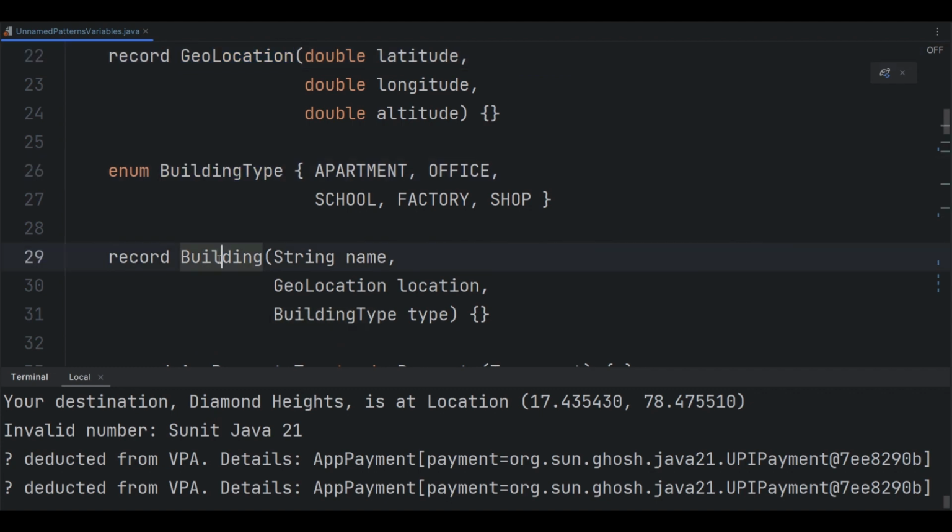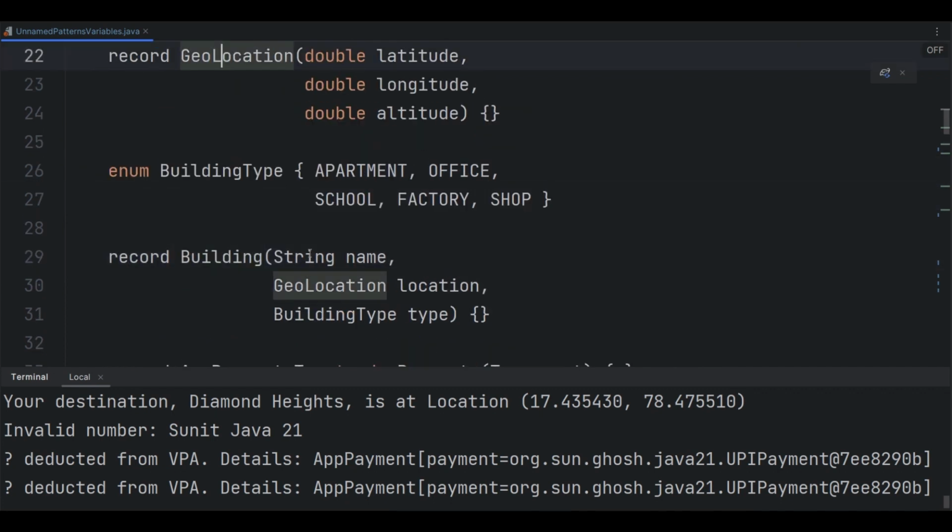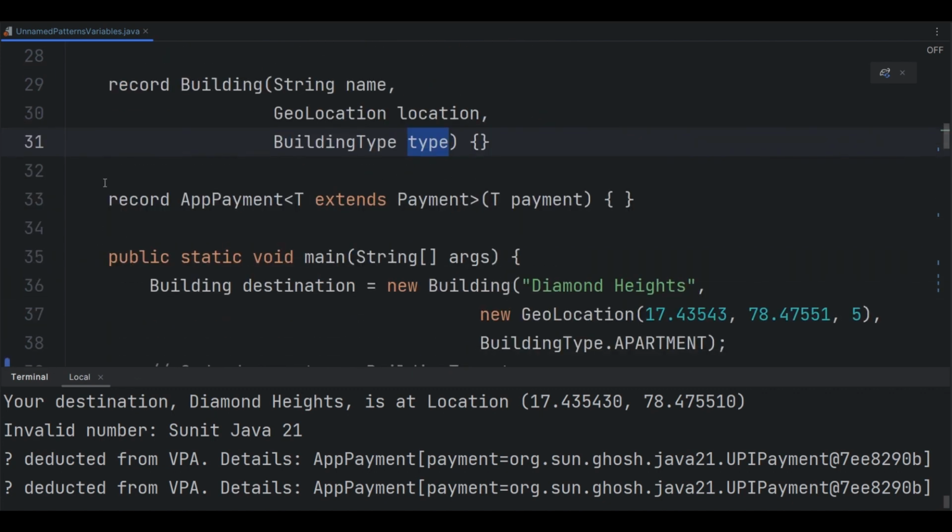I have another record which contains nested records of the geolocation. It has a name, another nested record inside it called location, and the building type enum, which defines its type. I will also use another record called AppPayment, which is using generics and has a component called payment of a type that extends Payment.